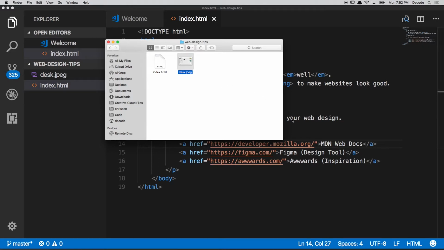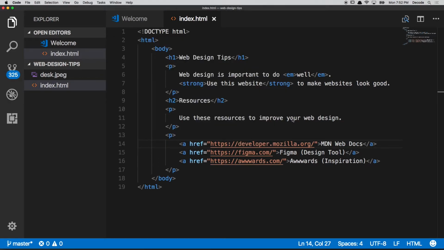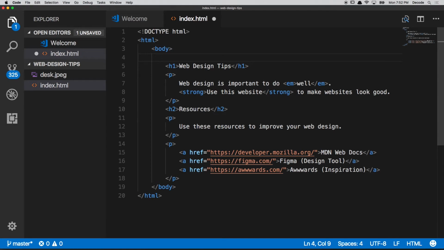Okay, so the next thing I want to do is create that image element and point towards that desk image. So for the time being, I'm just going to put an image before my heading. In my dream world, they'll be on top of each other, but we can't do that just yet. So I'm going to create an IMG element, and then I'm going to use that source attribute.